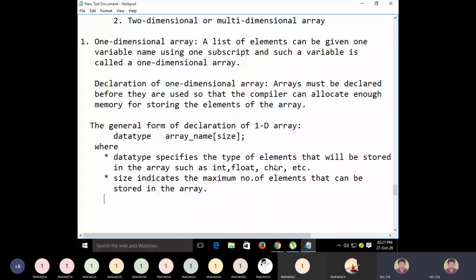during declaration. Okay, so as an example declaration, if you take say int x of 10, then end with a semicolon. So here int is nothing but the data type which tells that I am going to store integer numbers. Okay, so here my array name is x and the size is 10. That means 10 elements I am going to store in this array x. That is the meaning. And then the compiler allocates memory for these 10 elements.